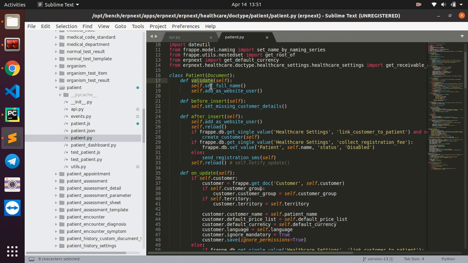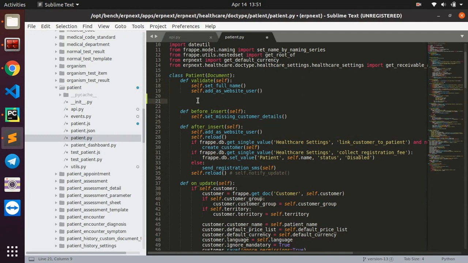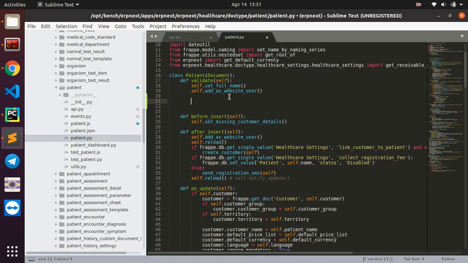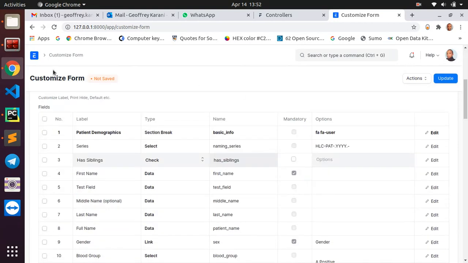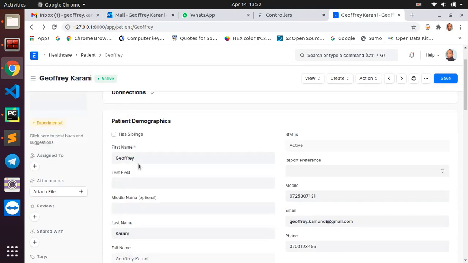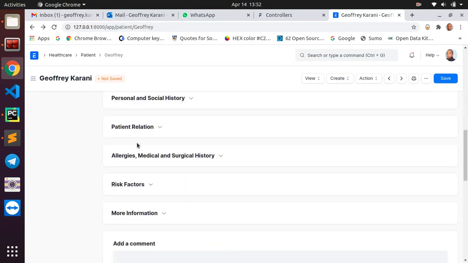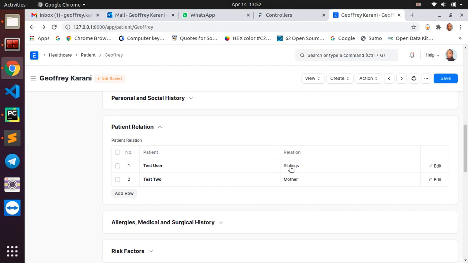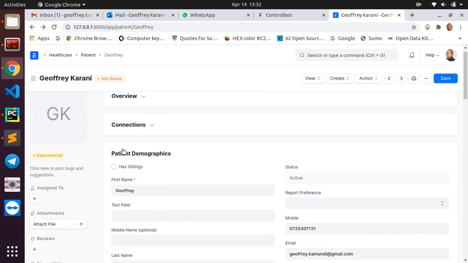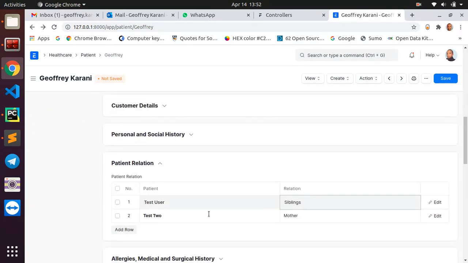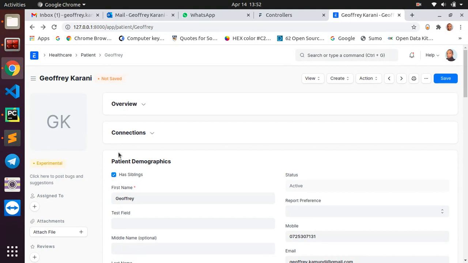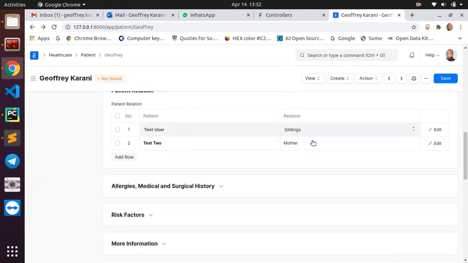So what I would like is, when you are inserting, I want this function to check whether you have selected this button. If you have not selected this button, I want it to check in the patient relation and see whether you have added a sibling here. If you have added that somebody is a sibling, and this one is not checked, it will not allow you to save. It will give you a notification that this patient cannot have siblings. But if this one is checked, meaning that this patient can accept siblings, then well and good, you can go ahead and add siblings here. That's the logic I want us to write today.